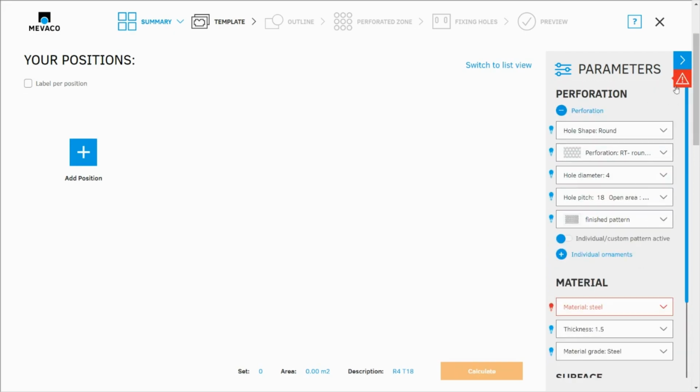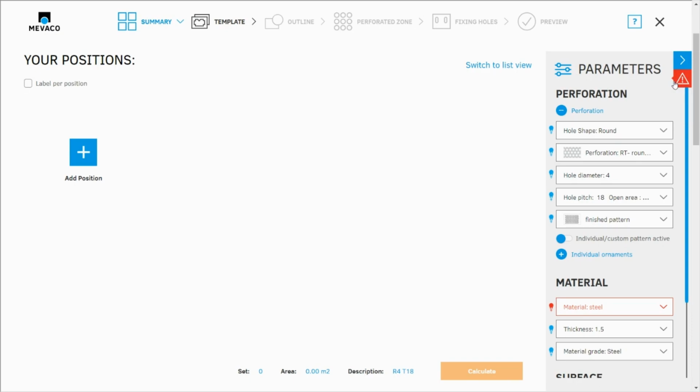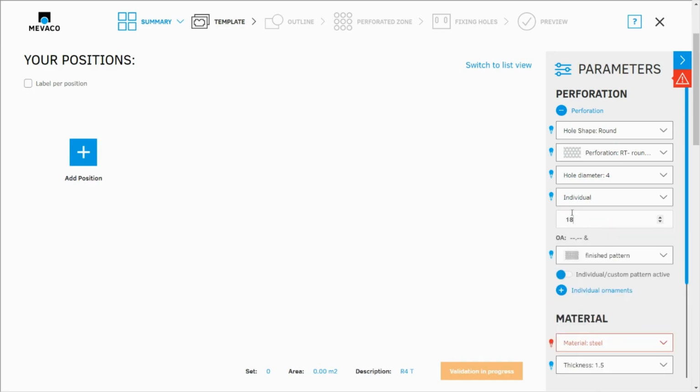As you see, a red exclamation mark has appeared to inform us that the selected material hole pattern combination cannot be manufactured. In such a case, the first thing you should try is working on this value here, hole pitch. You've got here this option, individual. So we're going to choose individual and type in our value and see what happens. It has helped, the problem got solved. So in case you've got this error, try always to use the individual option, right?